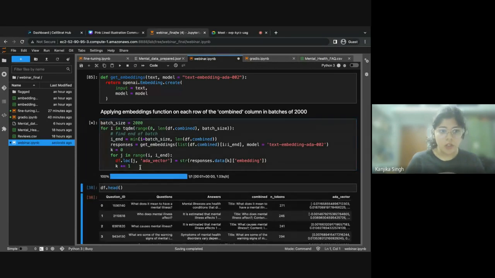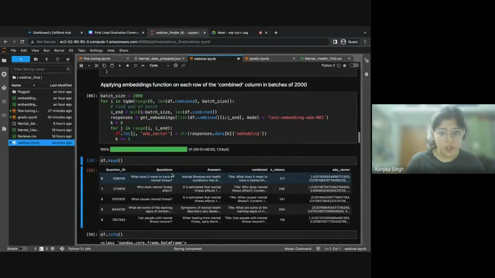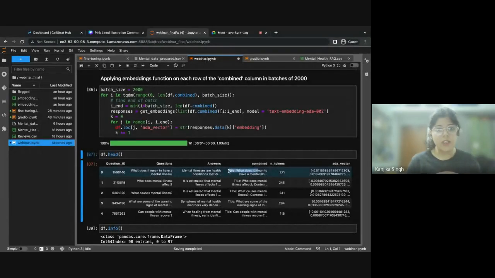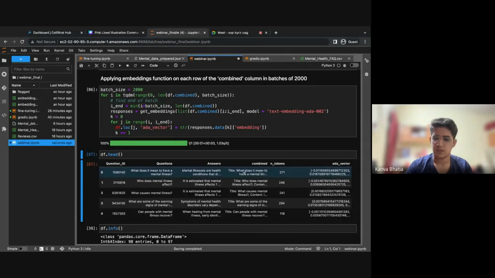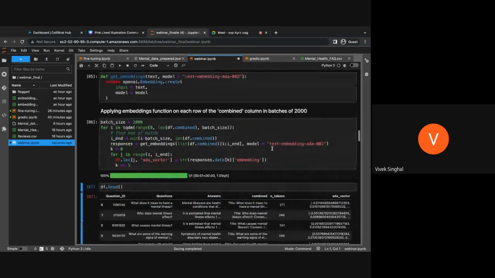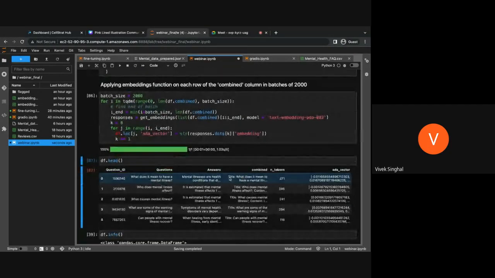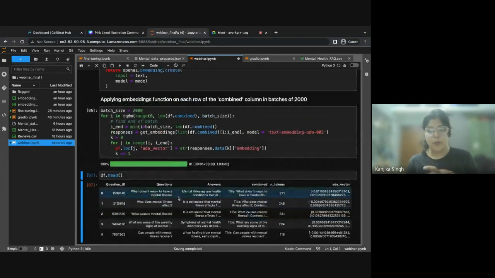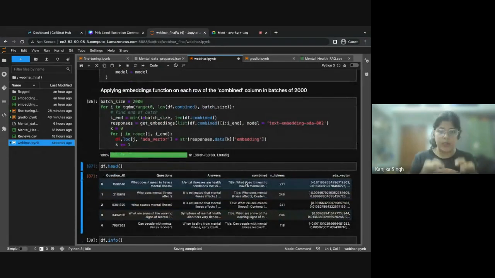Now we'll see df.head. So you are creating embeddings of this entire Q&A data set. Yes, and we are storing it in the ADA vector column. And combined is question plus answer? Yes, so the title and the context. Suppose the question is, how do I deal with depression? So the possible ways of dealing with depression. So the answer and the question are in the same column.